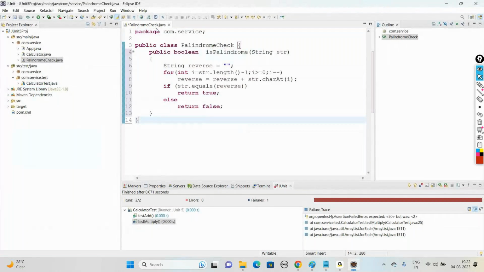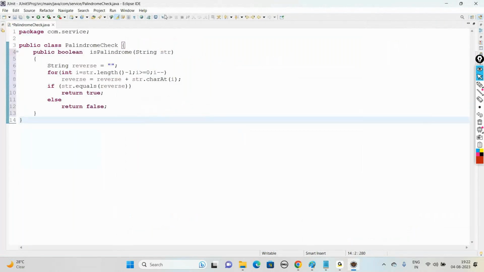What we are doing in this palindrome check is creating a class PalindromeCheck with a method isPalindrome, and we are passing a string argument. Whatever string you pass, we have to check whether it is a palindrome or not. If it is a palindrome, it's going to return true, else it's going to return false.